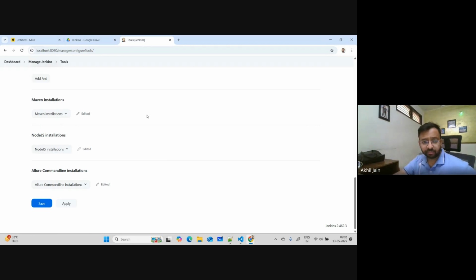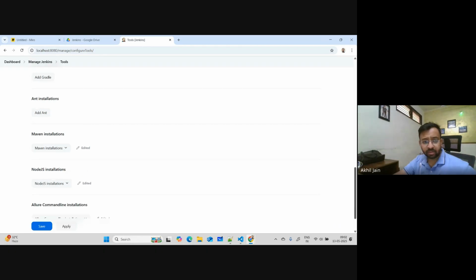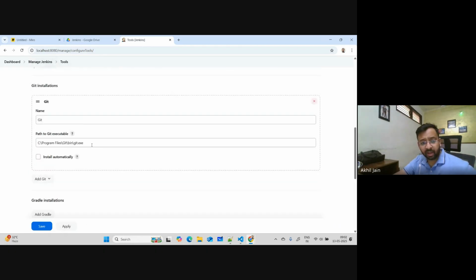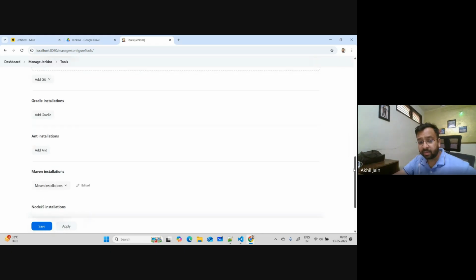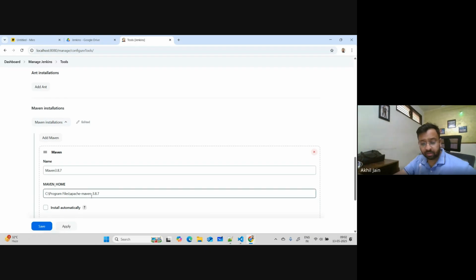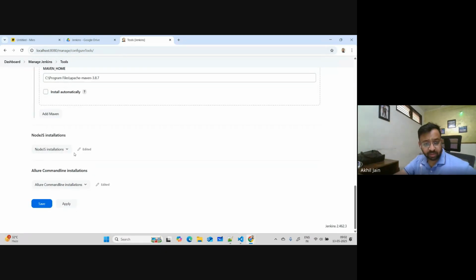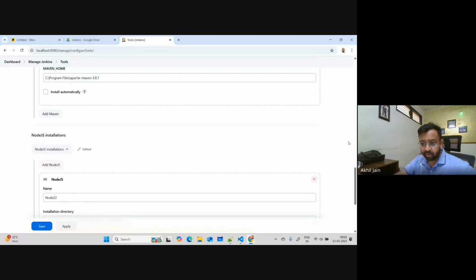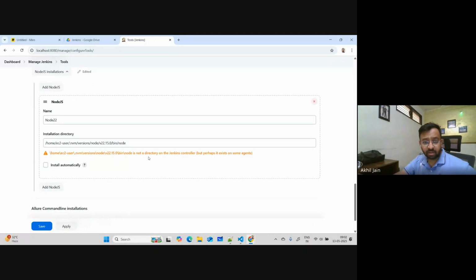Okay, so here I'm giving the path as per my current node agent, which is my laptop. Once I will be working on EC2, I will again come here and update them. So Apache Maven is this. I think I have already updated this. Node.js, Node 22 is this one. Let me grab it actually and place it somewhere.